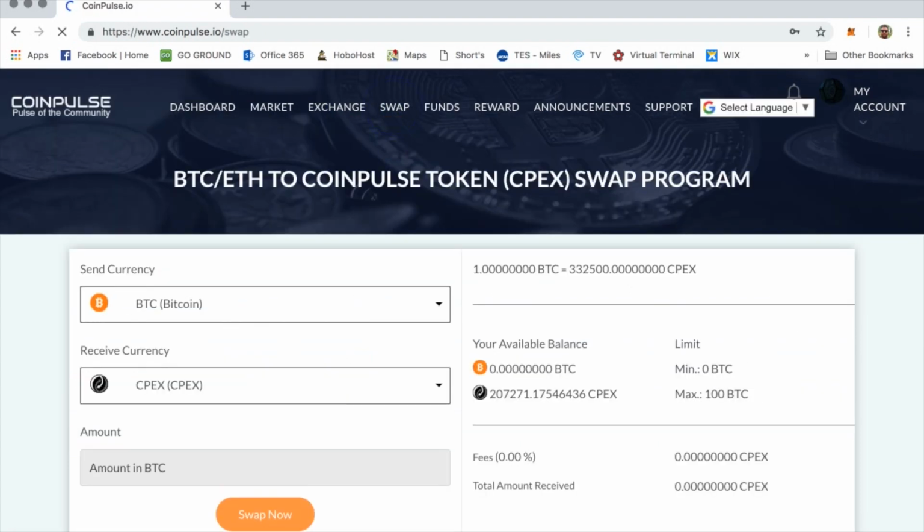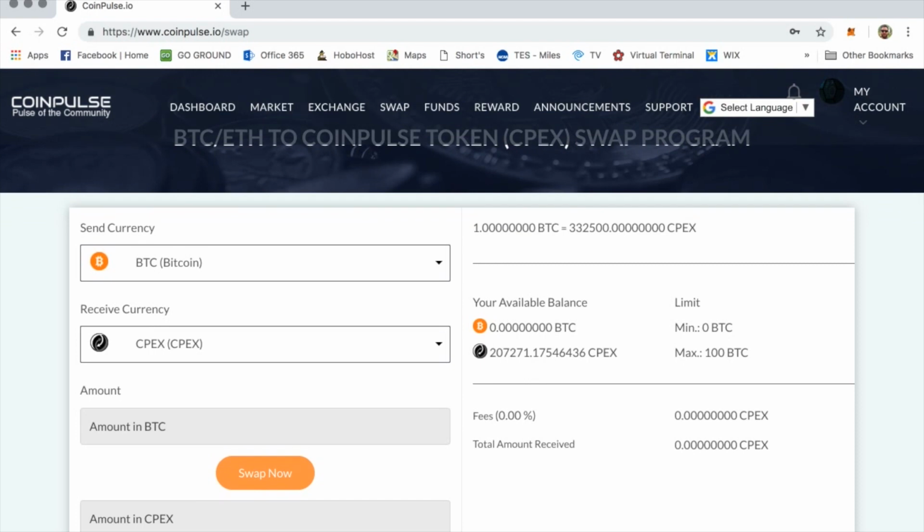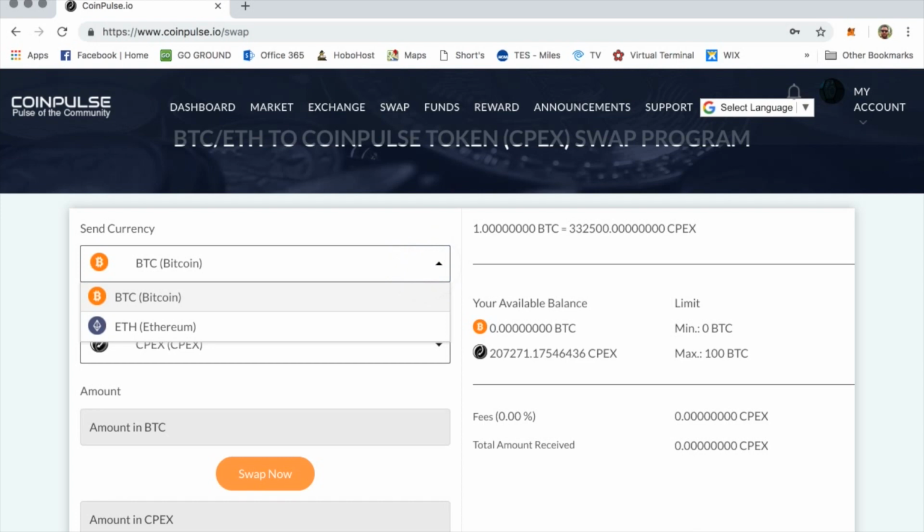On the swap tab, this is what I was telling you about before. This is where previously we had the EBCH to CPEX swap going. But currently what we are running right now is the opportunity to exchange Bitcoin or Ethereum directly for the CPEX token. And why that's important is, if there's not a lot of volume on the exchange and you want to do a big buy, but there's nothing available, or the price might not be set at the price point you're looking for, you can go in right now and buy anything that you're looking for.